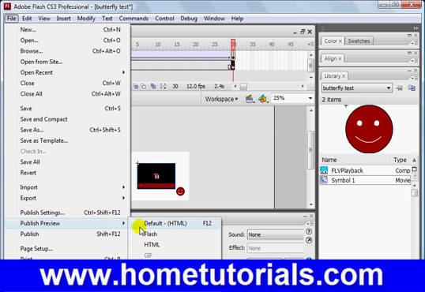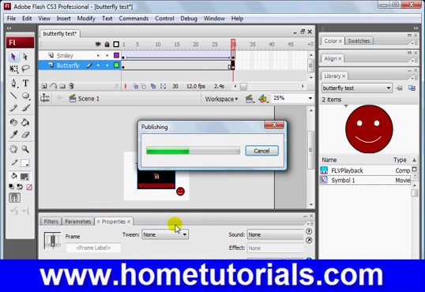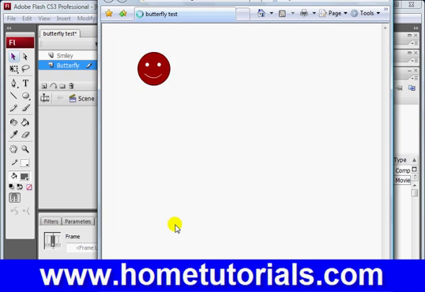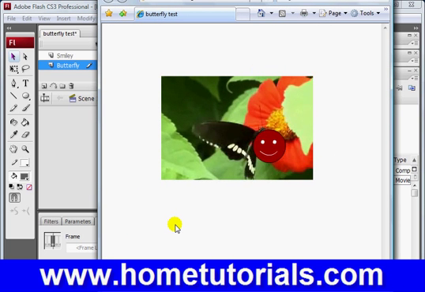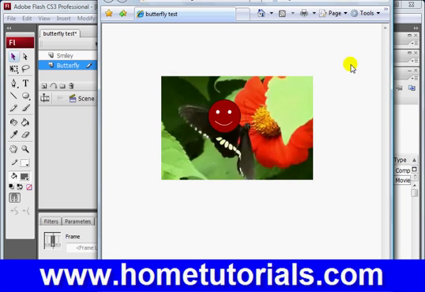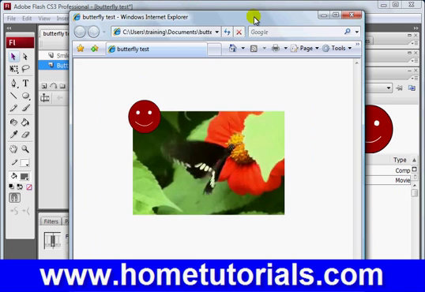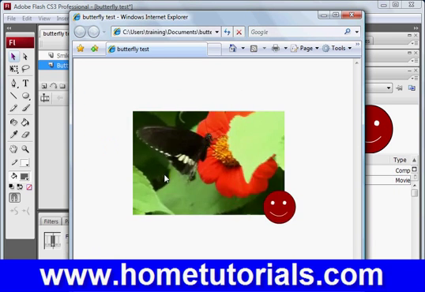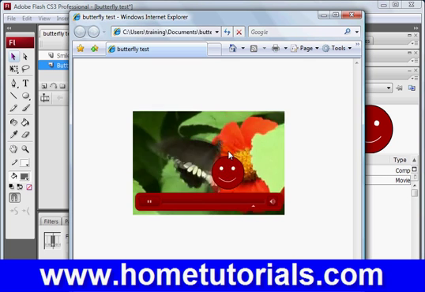So first thing, just for kicks, we're going to publish preview. We can either look at what it would look like in a Flash player if someone played it, or in a regular web browser, HTML. So F12, or just click that. And now we have what it would look like in an actual web page, like so.